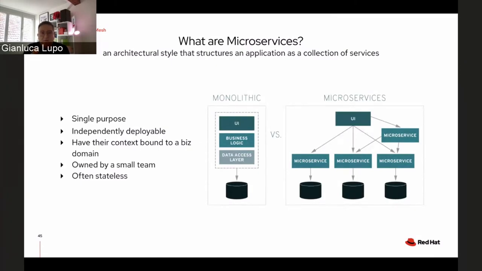All together, these components rebuild the logic of the application that has been split. So normally, microservices are single parts, independently deployable. They are bounded to a context, so they are really linked to domain-driven design. They can be owned by a small team, and they are often stateless. On the opposite, monoliths are applications built by bundling together UI, business logic, and data access layer. A typical example is a typical J2EE application.